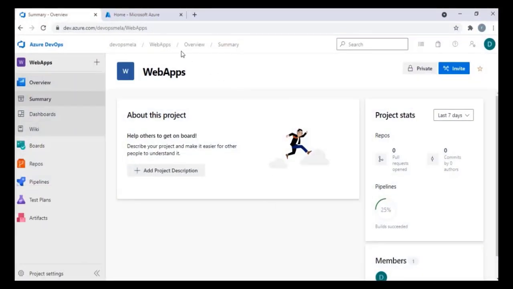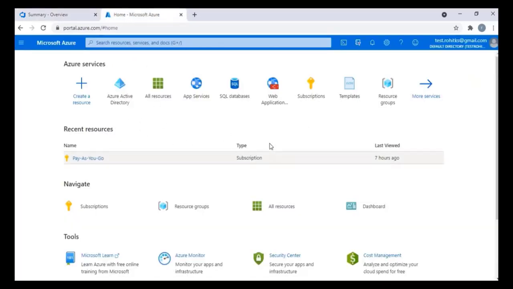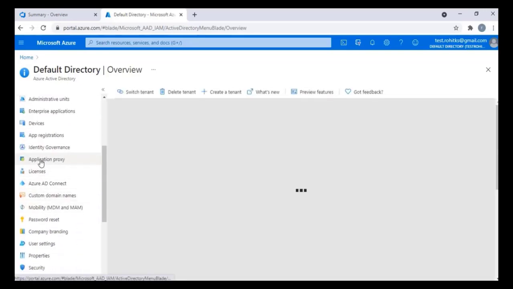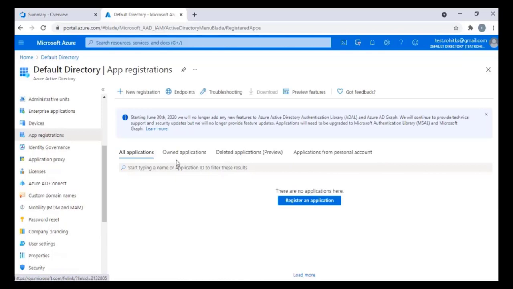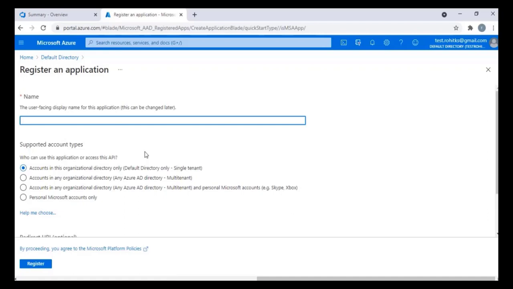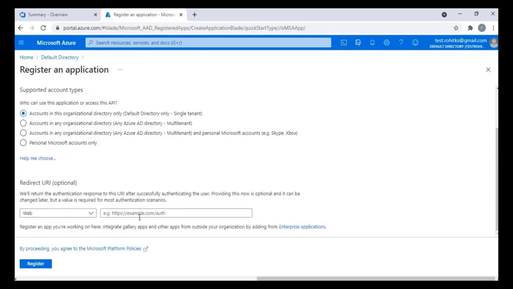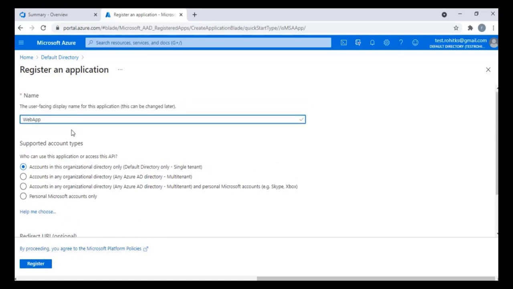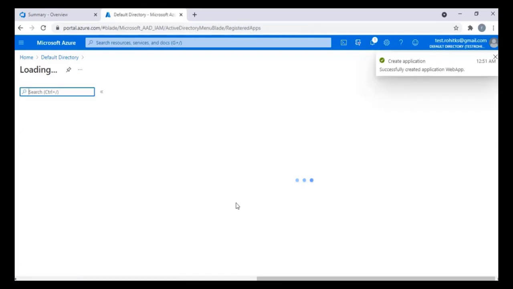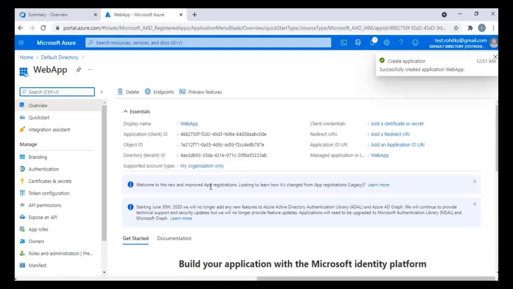Let me go back to my portal. I'm in Azure Cloud right now. I'll go in Azure Active Directory. I'll go in app registration. I'll click on new registration. I'll just give a random name as web app. Okay, I'll keep the default option. I don't have any URL. If you have a URL for your application, you can mention that over here. Okay, so my app, web app, has been created.